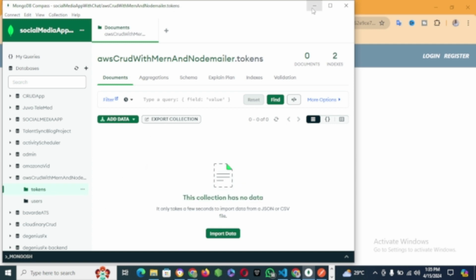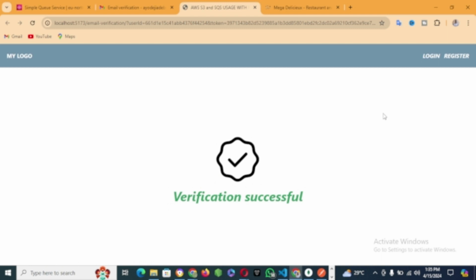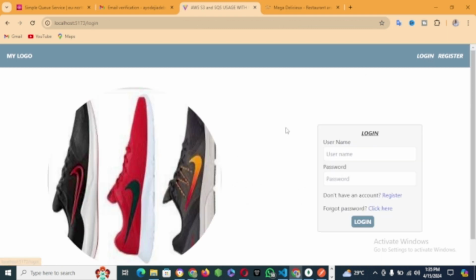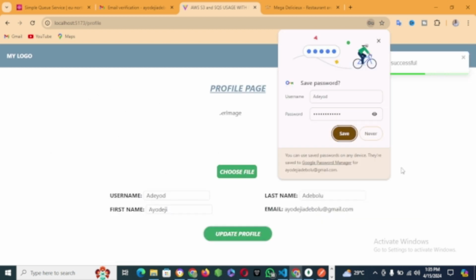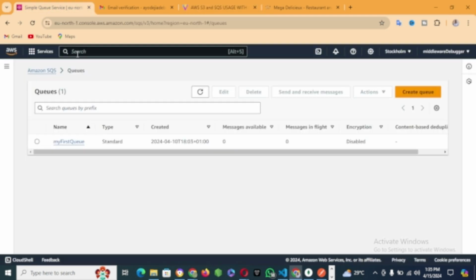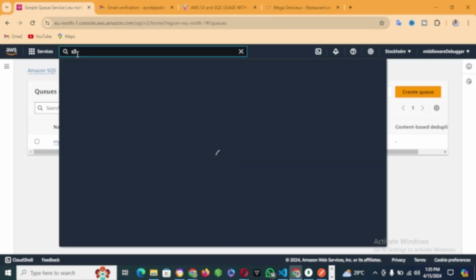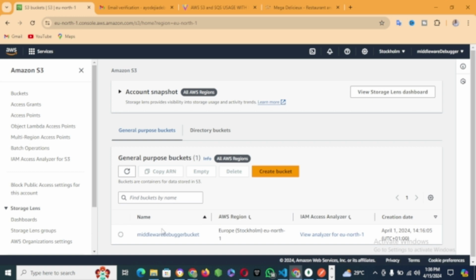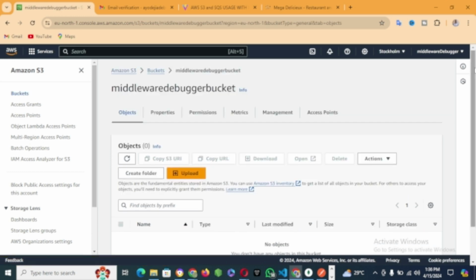So that's about registration. Let's go into login. Let's log in as a user. Login. Now we are directed directly to our profile page. Now I want to test the usage of the S3 bucket. Let's go to our S3 bucket. Let's search for S3. Can you see this is my S3? If I click on it now, you see there are no images inside the place.